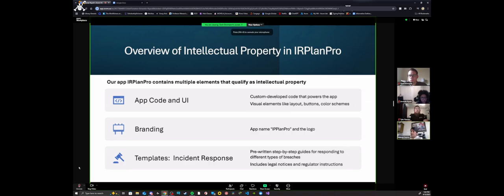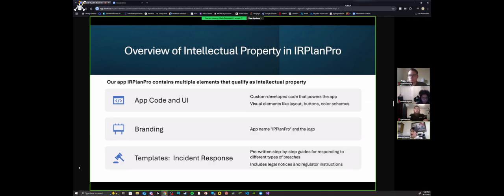Branding. Next is our app branding. This means the name, IR Plan Pro, and the logo. This helps users recognize and trust our app. That's why it's important to protect them from being copied.